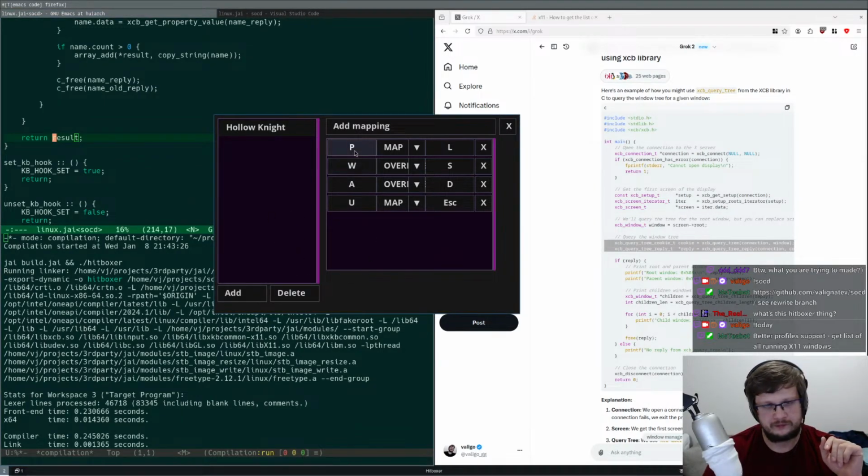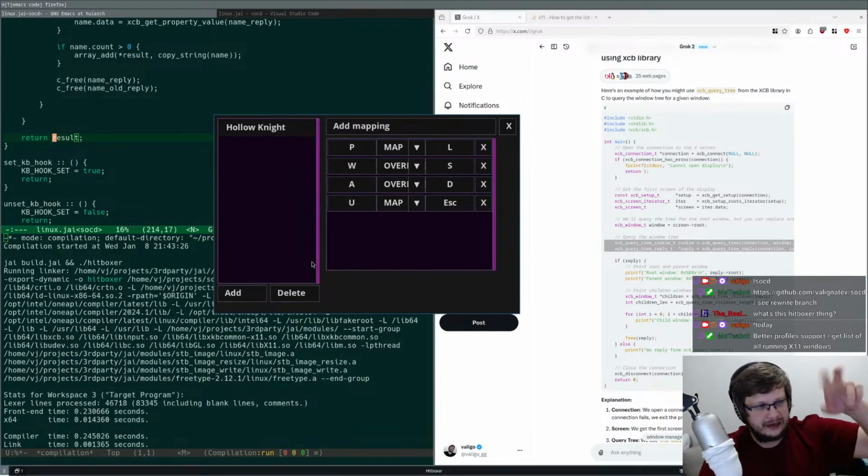sprinkles. For example, here I'm mapping P to L directly. When you press P, you get L instead. When you press U, you get escape pressed. But for W, S, and AD, they do this override mode, which means you can get this perfect turnarounds. When you hold A and you tap D, you get this quick turn and then back, instead of the character just getting stuck in place.